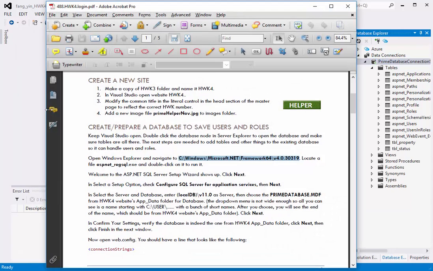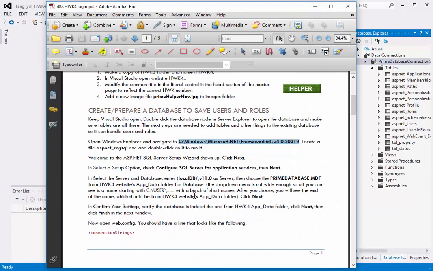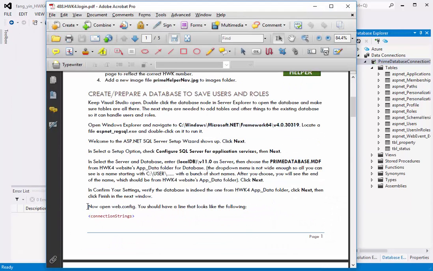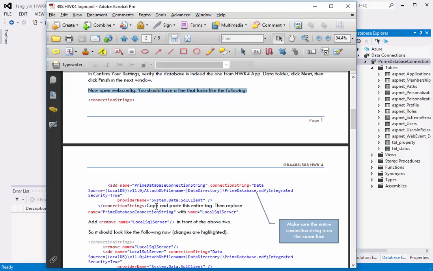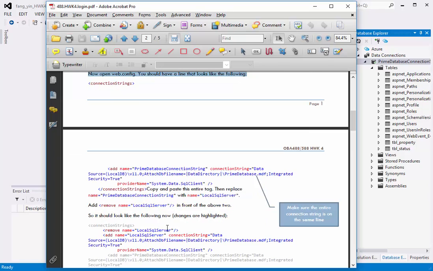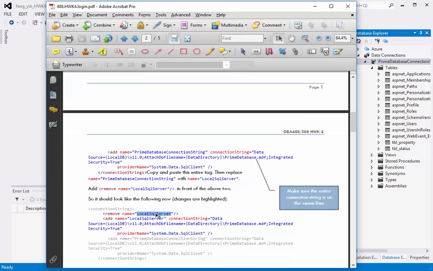After this, our next step is we need to go back to the web config and add a new connection string to the configuration file. This new connection string will point to the same database, but the name will be different. The database is the same, but the connection string will have to be called LocalSqlServer so that the login can find the database and the tables.